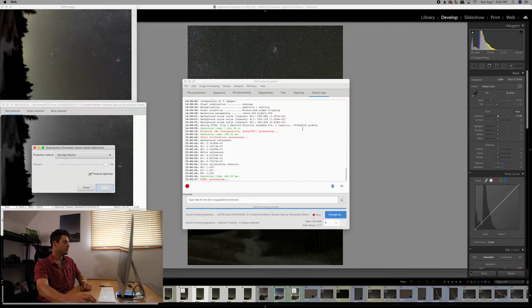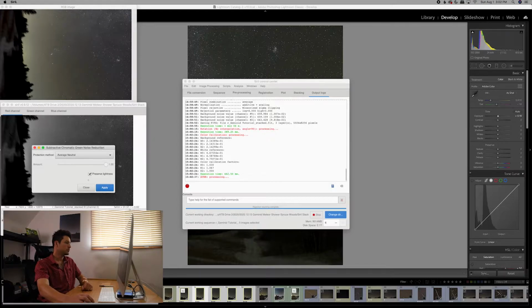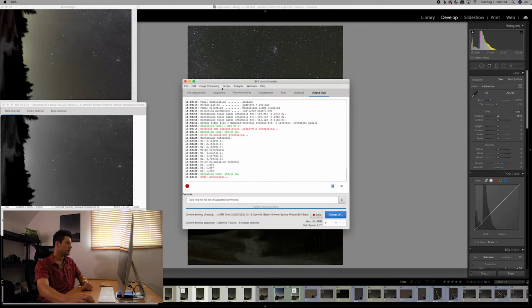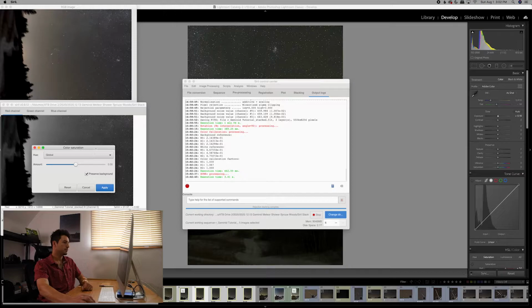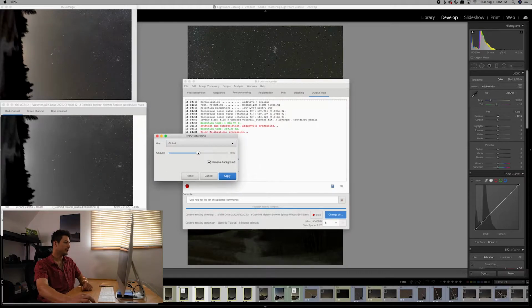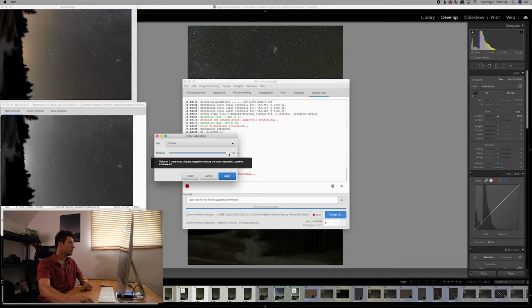Other edits that you can do in here, just remove some green noise. It's usually something that's worthwhile doing. And maybe sometimes I might work with a little bit of the color saturation in Siril before I move on. So you can adjust the global saturation. Don't know if I like that effect. It's okay, a little bit too much orange maybe. Dial that back a bit, see what happens.